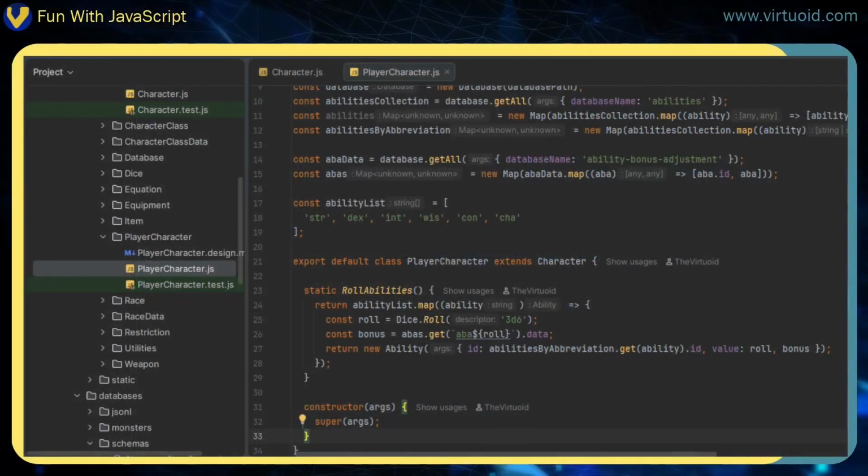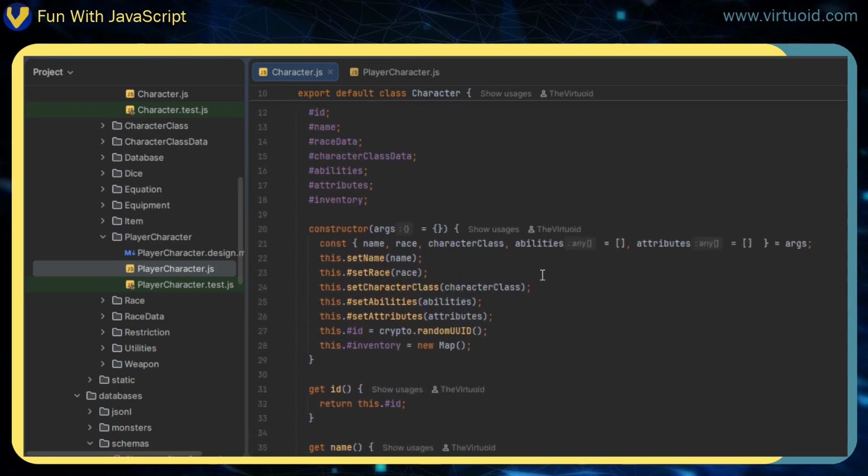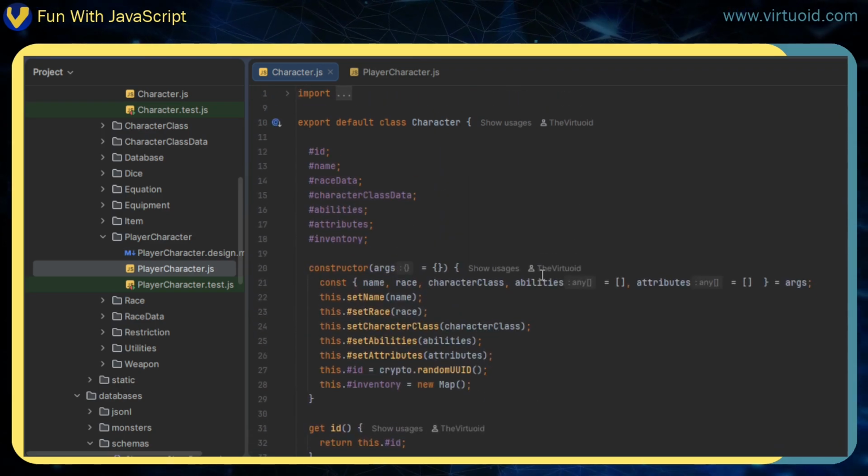So let's go over to our code and very quickly and very briefly go over what we're going to be looking at here. First of all, we have a base class called character. And this is going to basically give us an ID, name, race data, character class data, abilities, attributes, and inventory. And this will allow us to create any character within our supposed world, whether that's a player character like we're going to see here in just a moment, or a monster, or a non-playing character or a beast of burden, anything, it doesn't matter. So character is going to be our basic class that everything else will extend as we need them. And I'll show you that here in just a second.